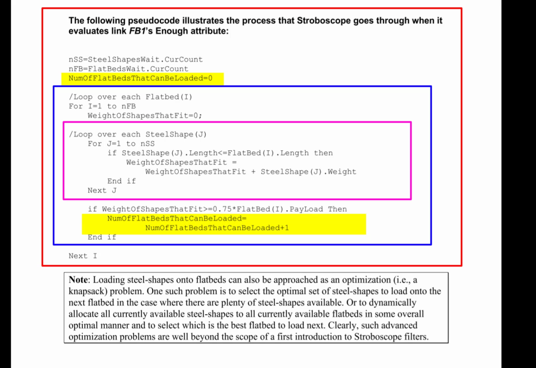The key variable in this pseudocode is num of FlatBeds that can be loaded, which starts at 0 and is then incremented as needed through the two loops. If the final value is greater than 0, then the enough attribute for link FB1 is true.